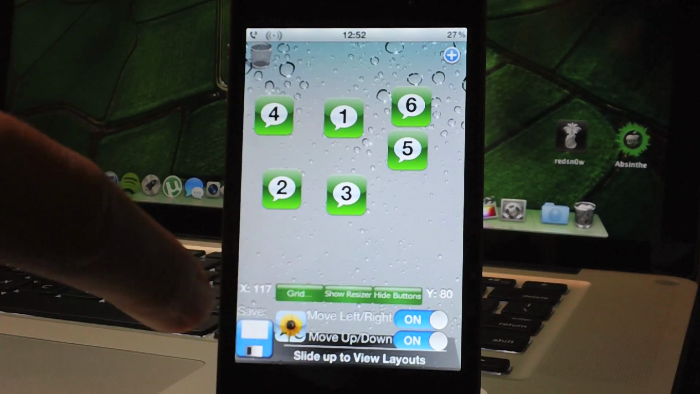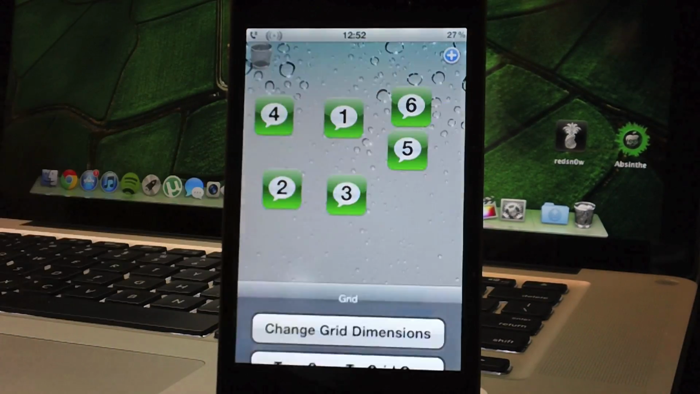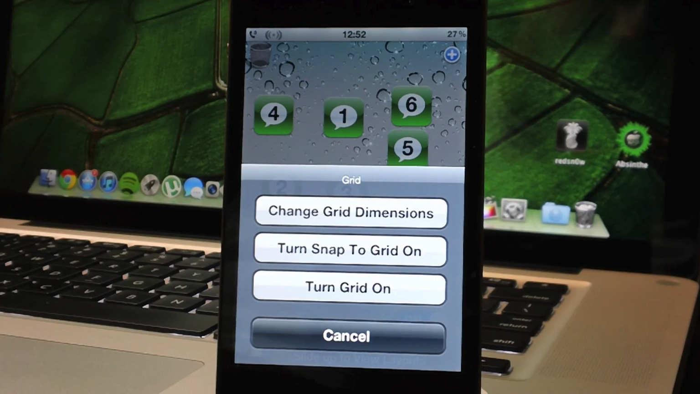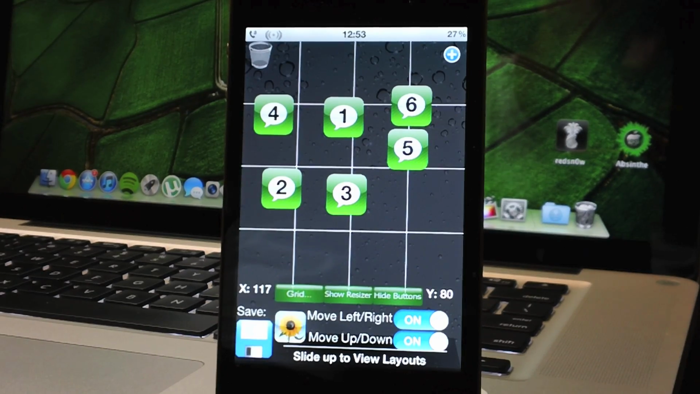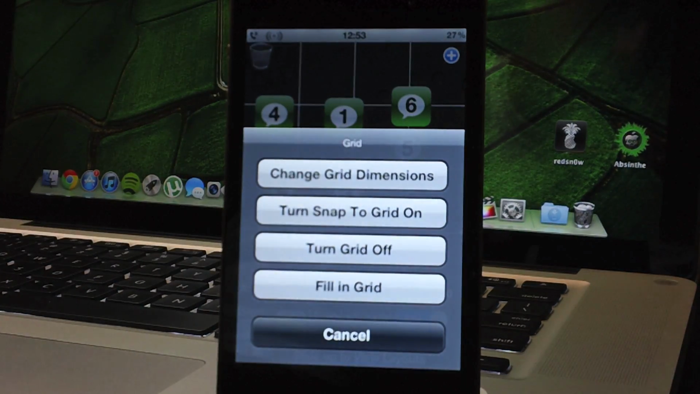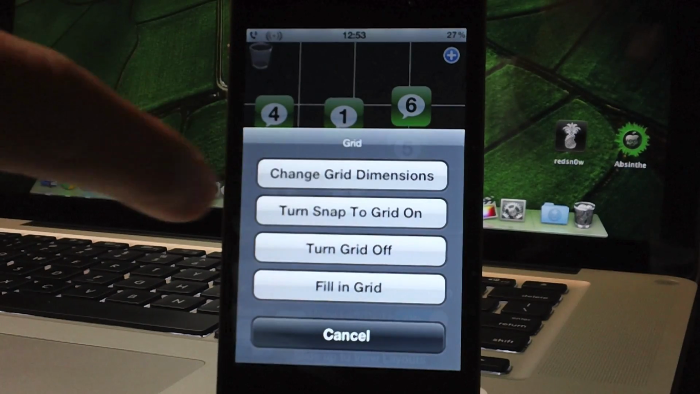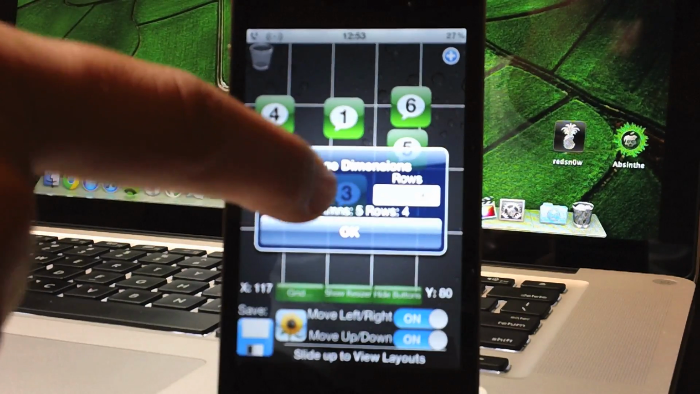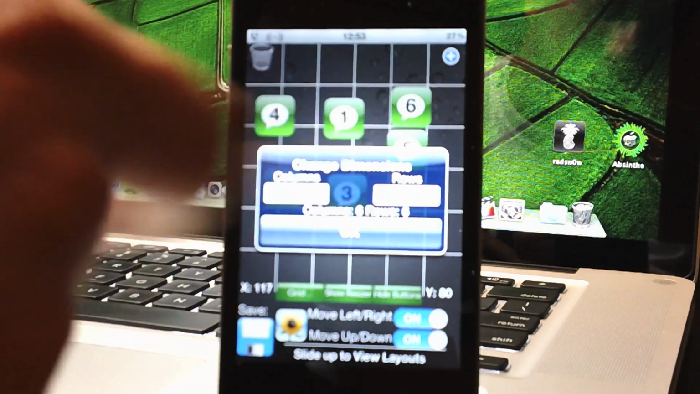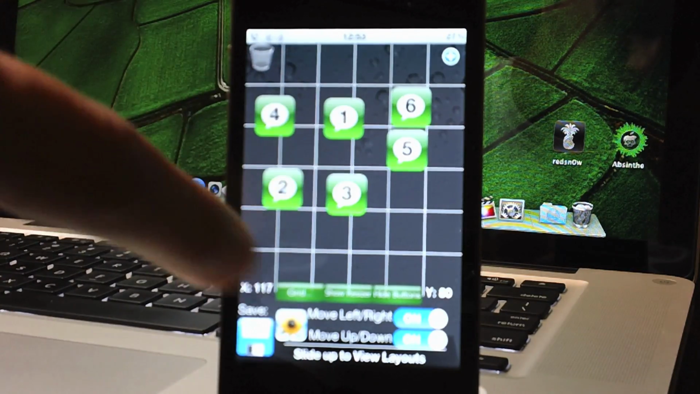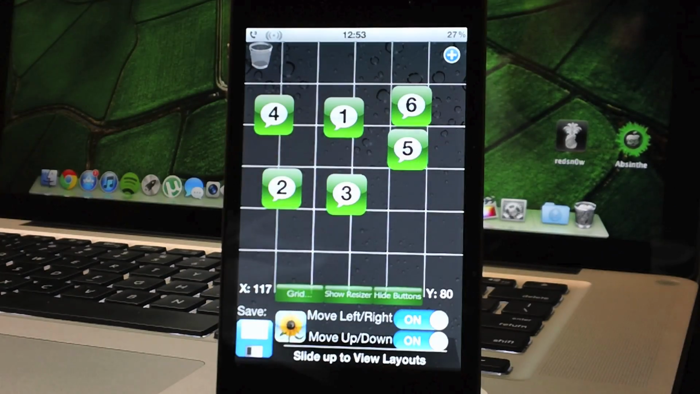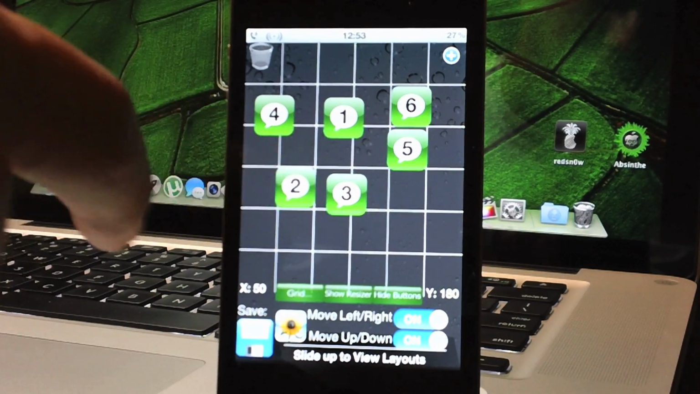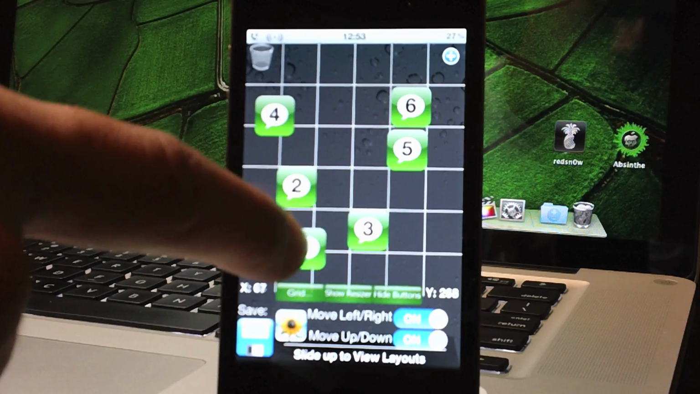Now this is where it gets really cool. Down here on the bottom there's grid. So first thing I'm going to do is turn the grid on so you can see what it looks like. So there's the grid, and that's the normal springboard layout, which would be 4 icons by 4 icons. The next thing you can do is change the grid dimensions. So let's do 6 by 6, just like so. As you can see, the grid changed, and then now you can turn snap to grid on, so it's basically acting like your springboard. It will snap these icons in place, as you can see.